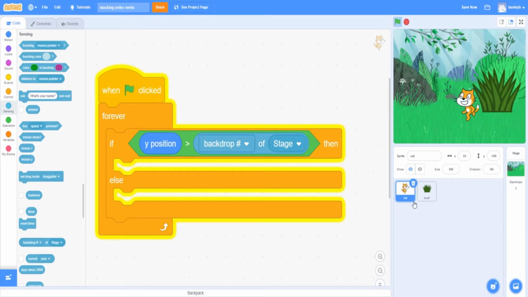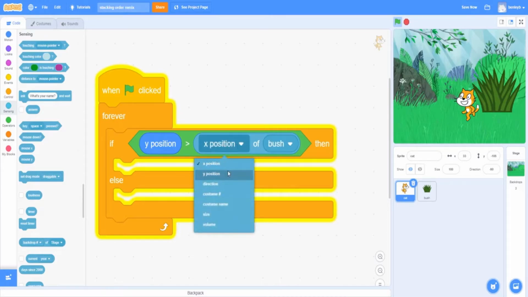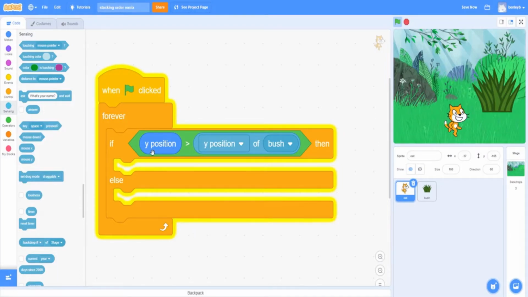Now that we have our bush costume in our scratch, you can now go into here and select the bush. And from here, you have the option of selecting the X or Y axis. You're going to want to click the Y position. What this full code is saying is if the Y position of the cat is greater than the Y position of the bush, we're going to want to make it change layers and make it go behind the bush.